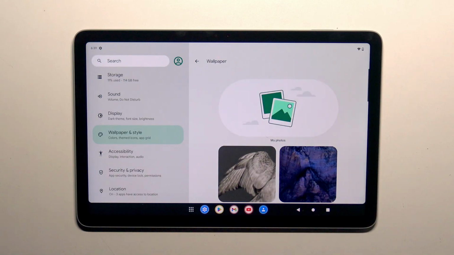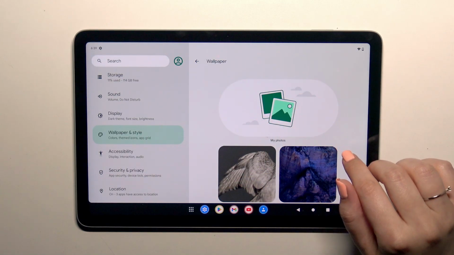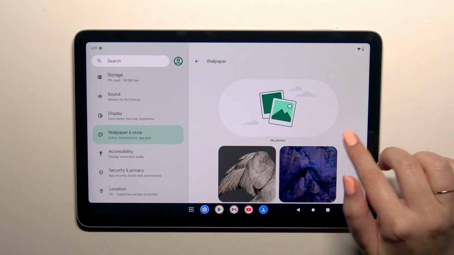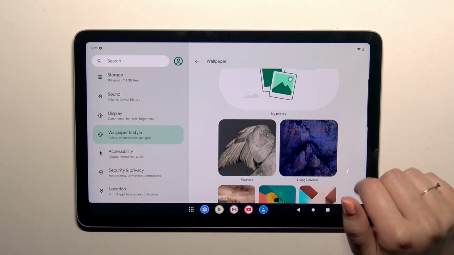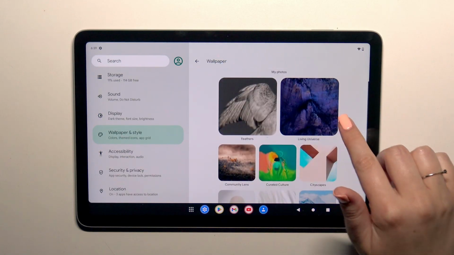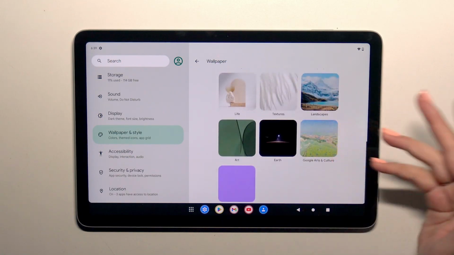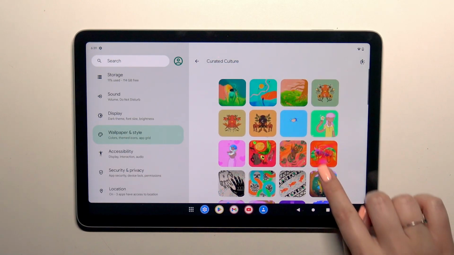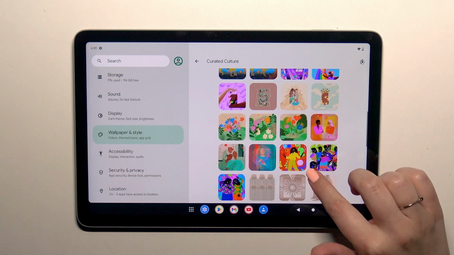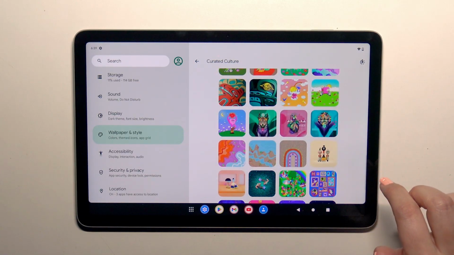So let's tap on change wallpaper, and here we've been transferred to available albums from which we can choose the wallpaper from. So here we've got my photos, which is of course your own gallery. You can set your own photo as a wallpaper, and here we've got more options, more albums from which we can choose the wallpaper. So we've got a lot of beautiful options from which we can choose. Let me pick something from those maybe.